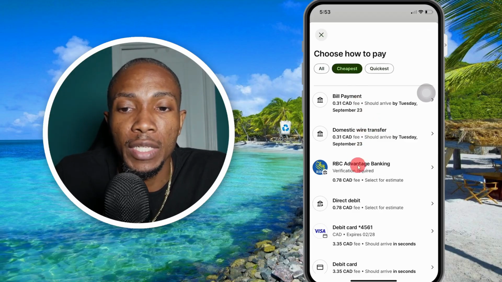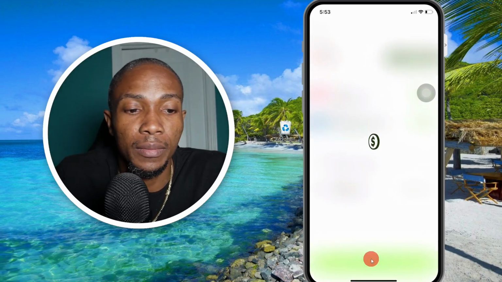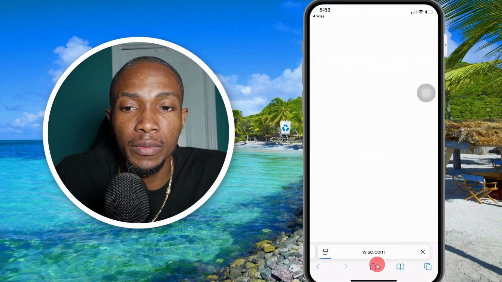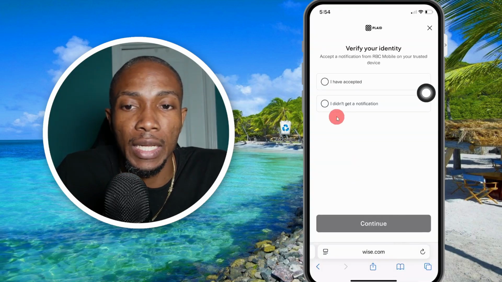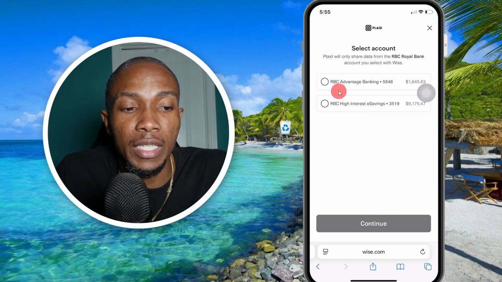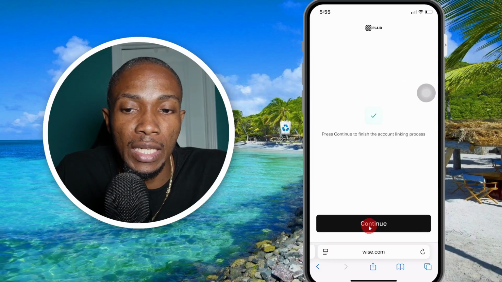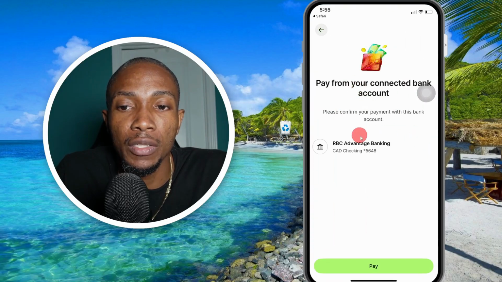So here I'll be linking my bank account. Then just select pay in whatever currency you have selected. So now it will be connecting my account. Then select continue. So here I'm just allowing the request from my RBC app and select I have accepted, then select continue. Here select a bank account of your choice if you are using this method, then select continue, then select continue. Here open the Wise app and my bank account is linked.